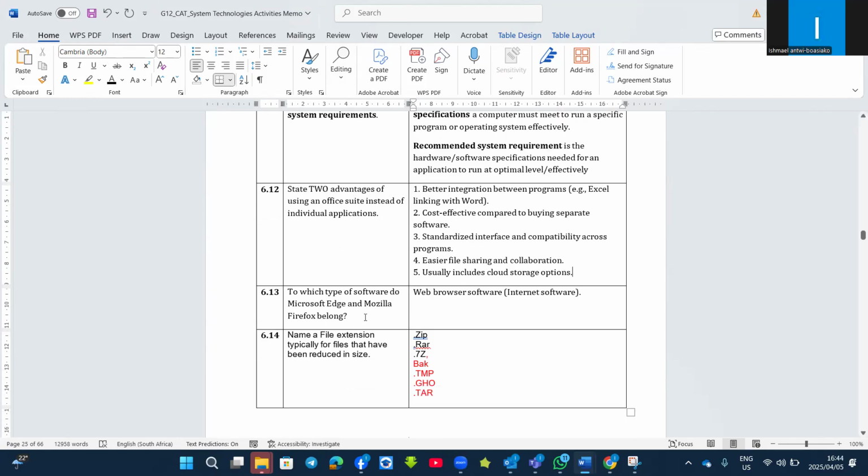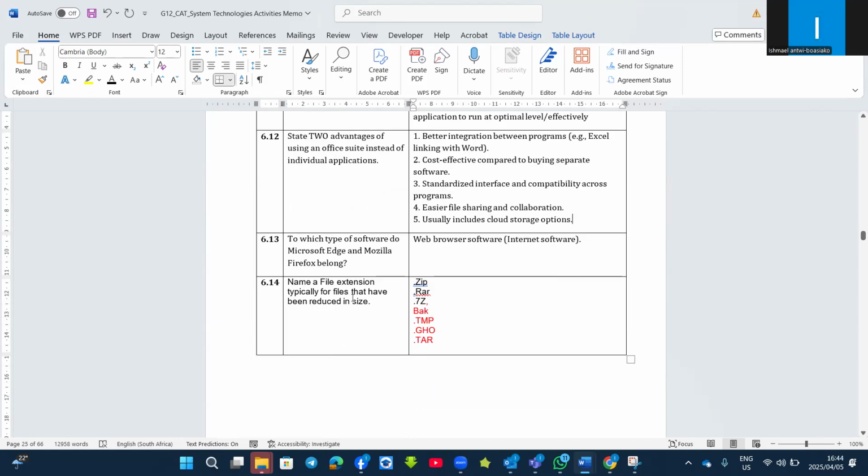6.13, to which type of software do Microsoft Edge and Mozilla Firefox belong? They belong to web browser. And then 6.14, name a file extension typically for files that have been reduced in size. File extension for zipping, in other words, compression software.